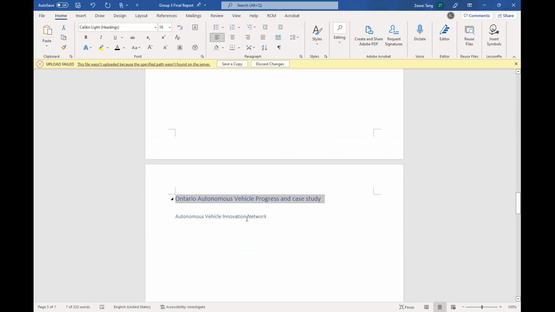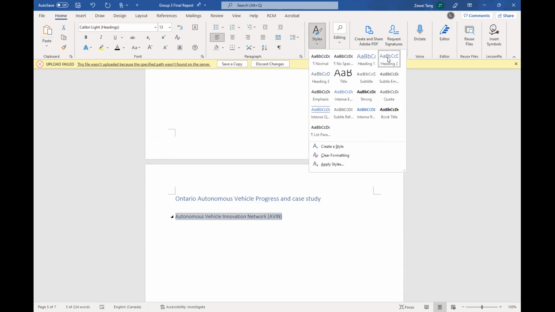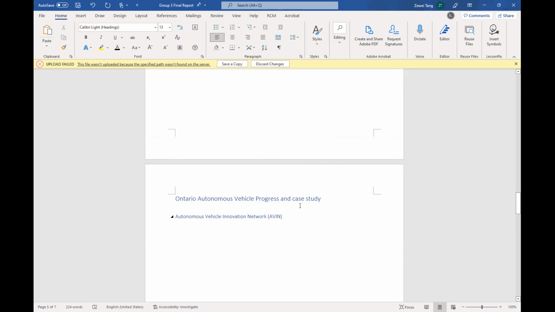And if you have any subsections like the bullet points, for example, Ann wants to talk about the Autonomous Vehicle Innovation Network, the AVIN, I usually just highlight this as Heading 2. The reason we're doing this is because when I create the table of contents, it's much easier and really clear what sections you're doing and what bullet points you want to make.